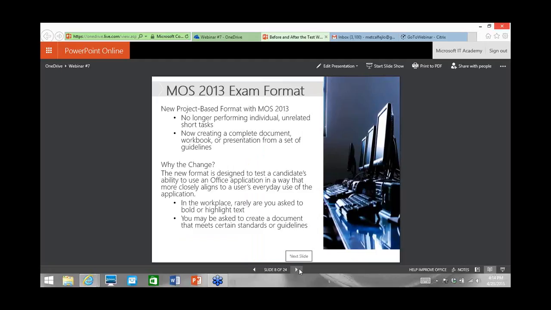Okay, let's look at 2013. I know there are a few people that are going to be taking the Microsoft Office Specialist 2013 test. So 2013 is different from 2010 because it is project-based, and that means that the exam format is different than 2010. The whole certification test is a project, and you have to create it from scratch. So unlike 2010, where you're going to be completing independent tasks, 2013 are dependent tasks to create a document or a PowerPoint or spreadsheet or something like that.